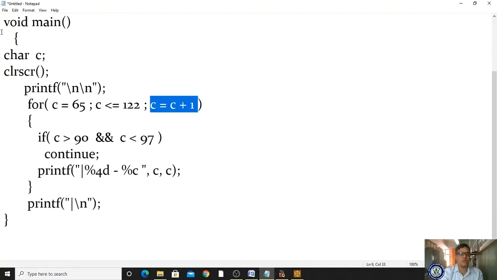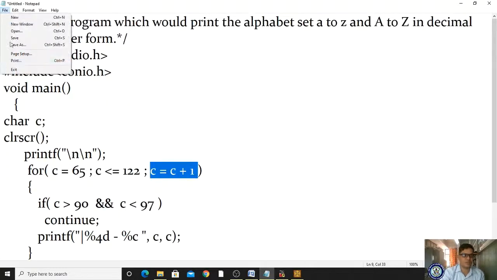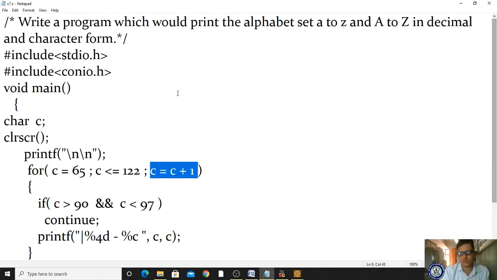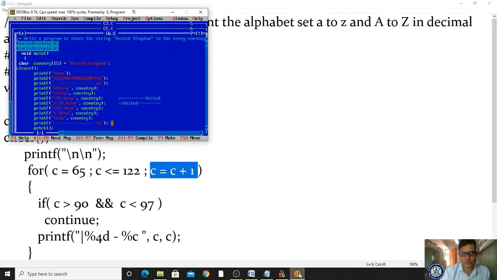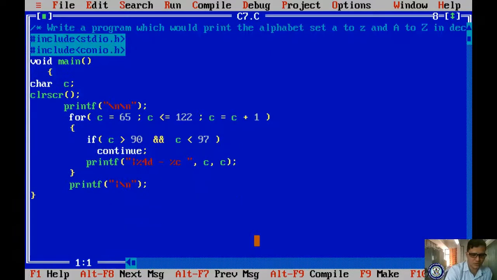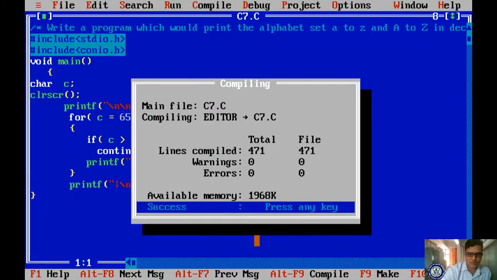Got it? Yes. Let me check. File, save. It is c7, right? Okay, c7.c. That's it. Okay, we are moving here. Alt enter. Let me open c7.c. Yes, compile it and run it.